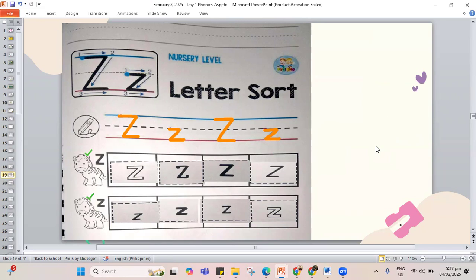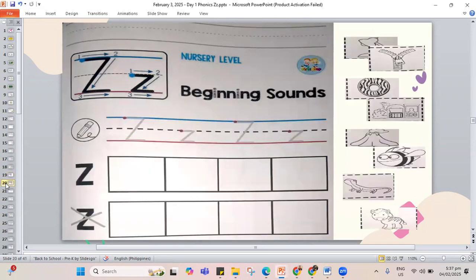Now, if you're not yet done with this page, pause the video, play it again once you are done. I'll erase the writings on the screen and I'll get to move on to our beginning sound work.